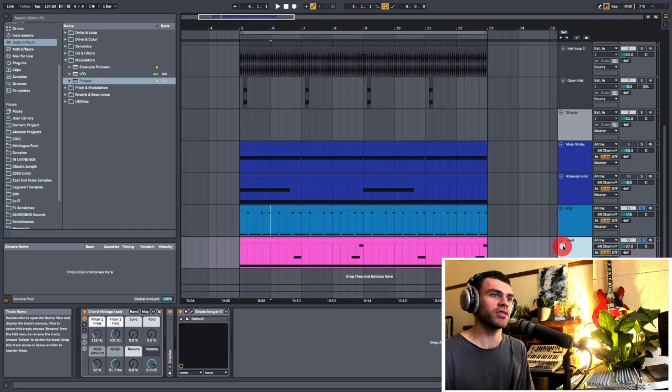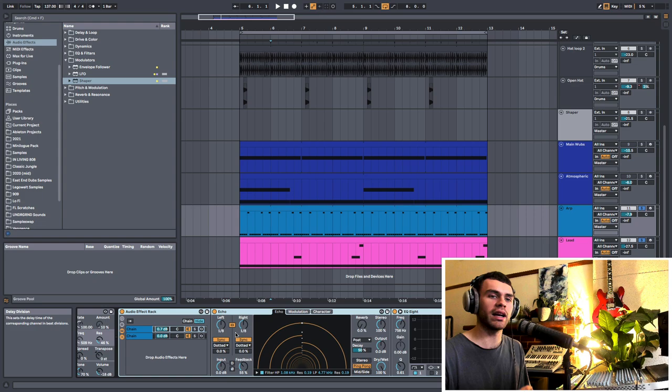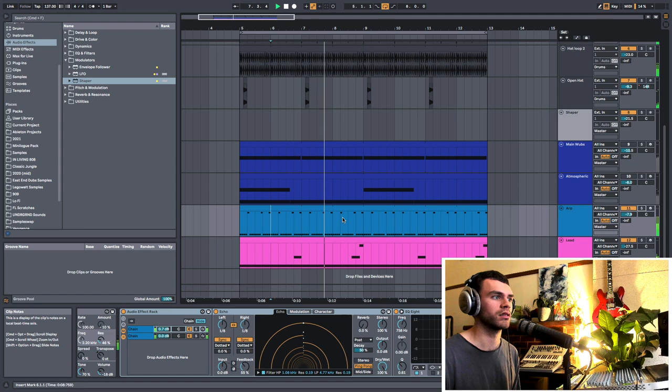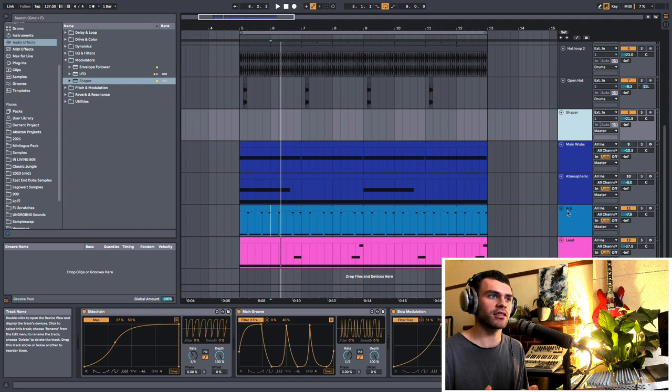So I really like how when the filter opens up on the lead, the filter also opens up on the arp, which means you also get more echoes because of how I've set up this chain. It's a really nice sort of ambient textural effect that I really like. So using these shaper devices for modulating tracks together gives it a really nice cohesive feel.